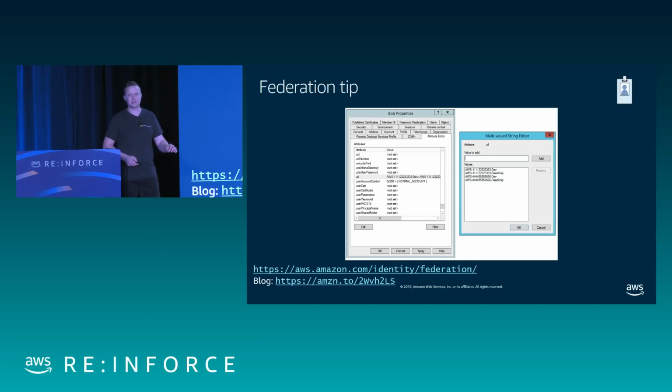Also, if you're not using federation and want to find out more, especially single sign-on, which is a really awesome new service, go and check out the federation link down the bottom. There's a whole page dedicated to federation on that.